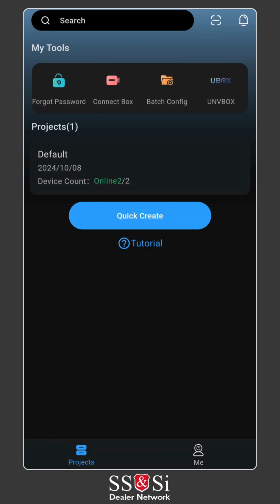Today I am going to be showing you how to use the UNV-Link Pro app on the integrator side. So I'm going to show you how to create a project, get an NVR added to it, you can see the cameras from it, and then I'll show you how to share it to the end user as well. So let's go ahead and get started.